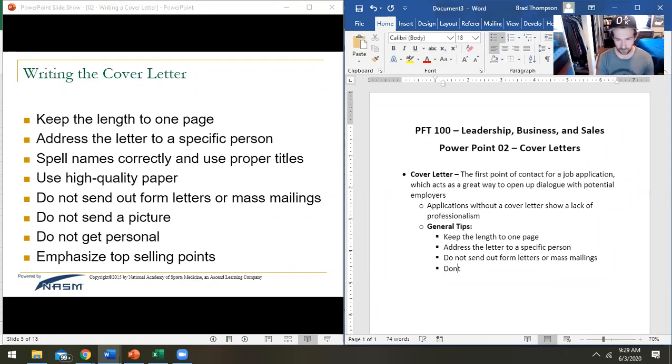Don't send a picture. That one is kind of self-explanatory, but you do not need to include your picture. I know it's Los Angeles. I know it's the town of movies and stuff. But that's not something in our industry. We don't need photos in personal training.